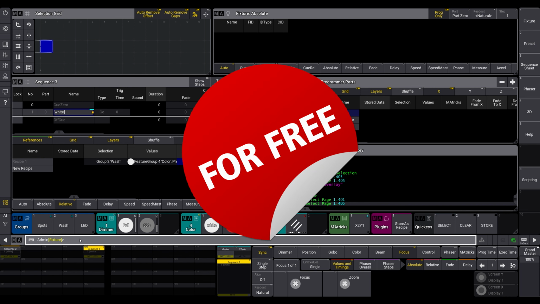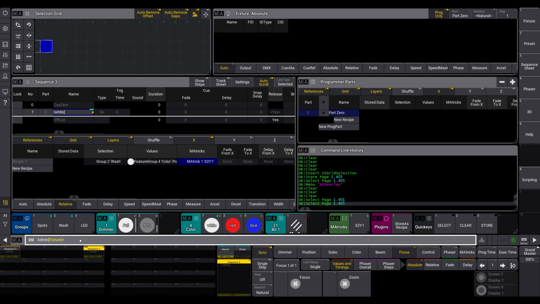With this new and absolutely free plugin Store as Recipe, you can create recipe queues like normal ones.